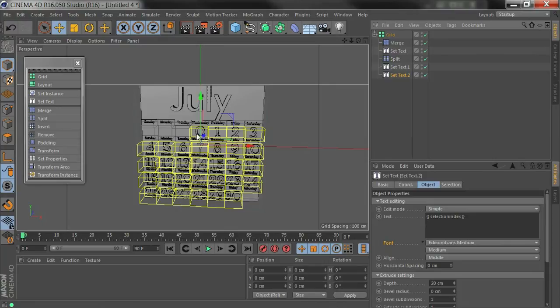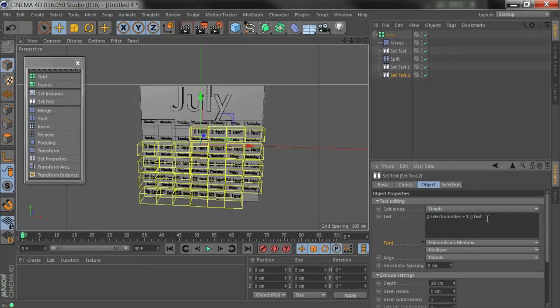But the month doesn't start from zero, so we add one to that. So this will execute any formula within the double brackets. You can combine it with normal text by adding that to the side. But in this case, we just want the number.